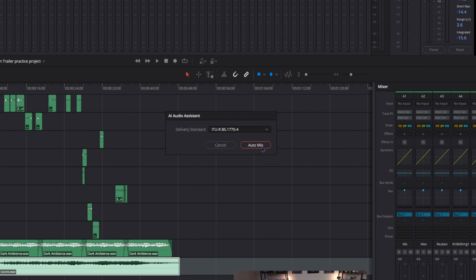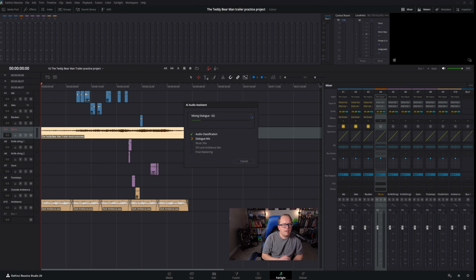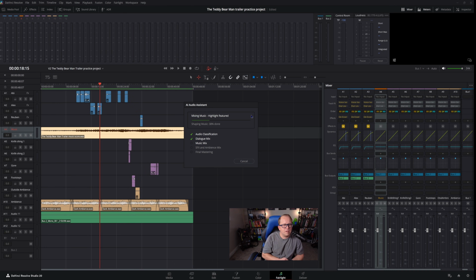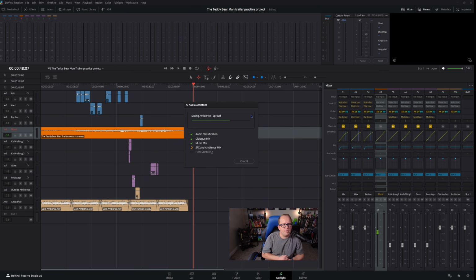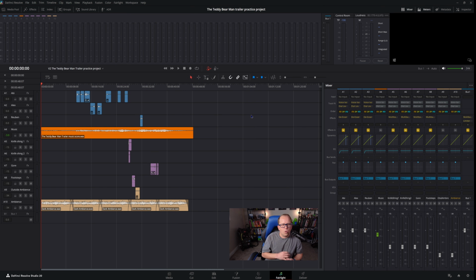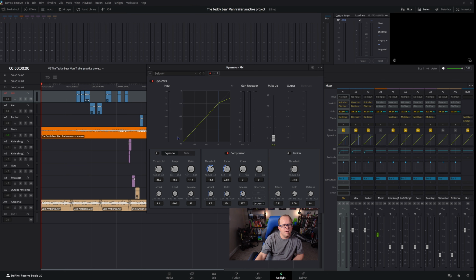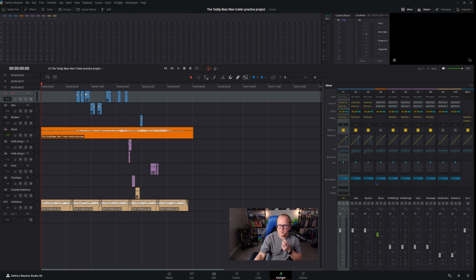And then all you have to do is hit auto mix, and then you'll see it classifies the audio, it does a dialogue mix, it does a music mix, it does SFX and ambience, and then it does mastering. And all of that involves a number of different things. But if you look at the mixer on the right here, you can see that it's done voice isolation and dialogue leveling. It's used a de-esser. It's used, I'm actually going to open up the dynamics here, a compressor on the dialogue. It's done some EQ. It's done a number of different things that essentially you would need to do step by step for your project.